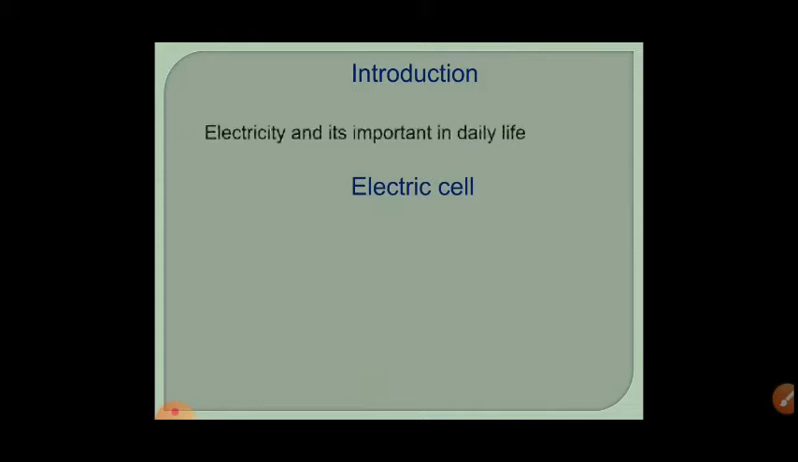As it is very important, we will learn how electricity is produced and the small things, like how we give the switch and we get the light, we give the switch and the fan will turn on. How is all this happening? This we will learn in this chapter, that is the electric circuit. To learn all these things, the first thing is the electric cell.